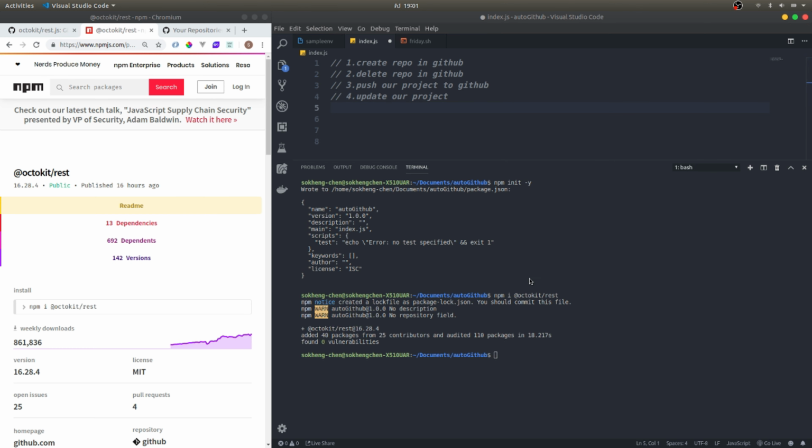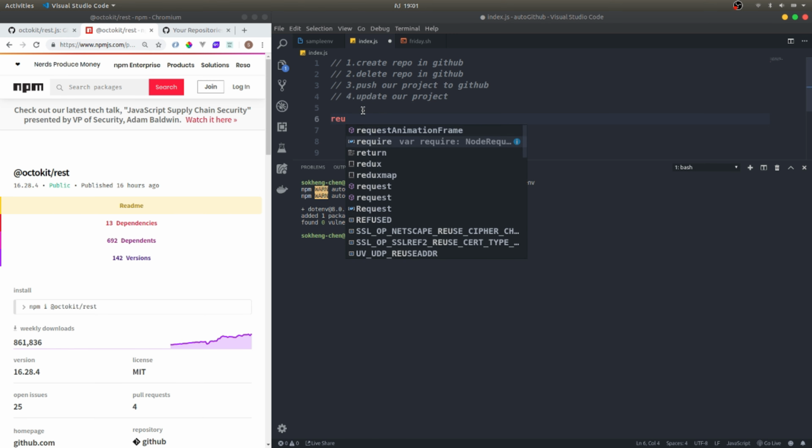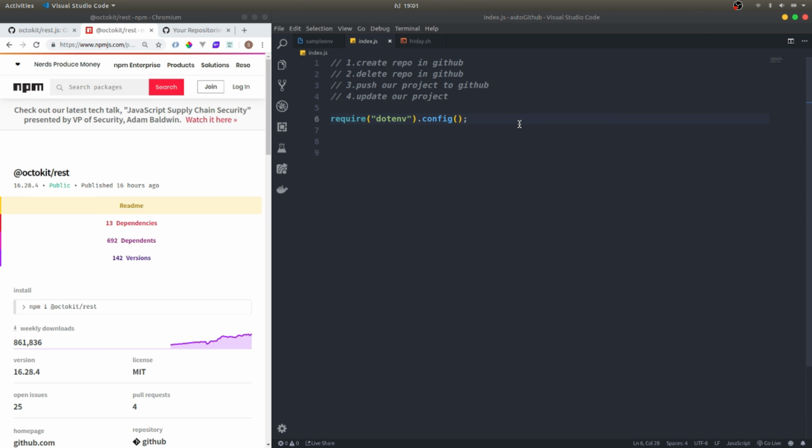Right, great. So now we run npm i dotenv. Okay, set up. So we do require dotenv and then config, so then we'll be able to use our environment variables. So I'm going to close this one. Alright, so now we've already installed Octokit rest.